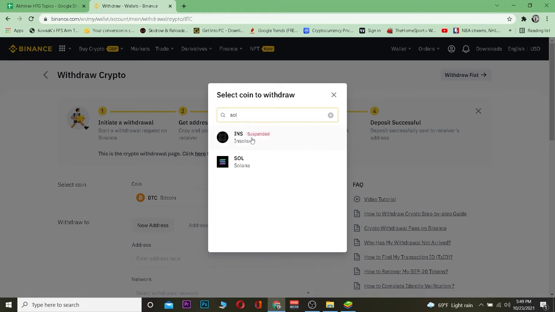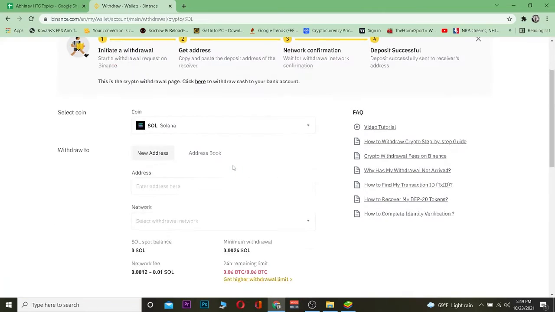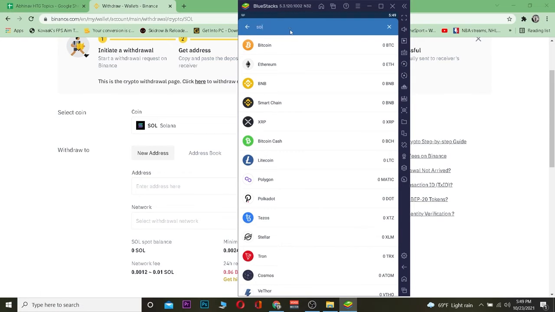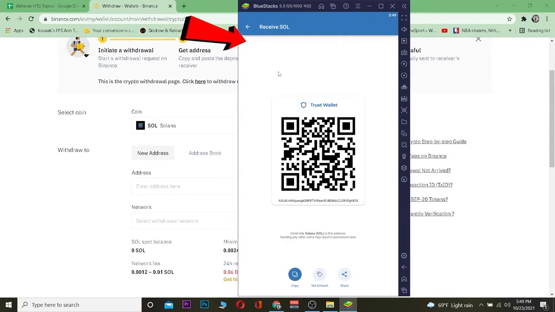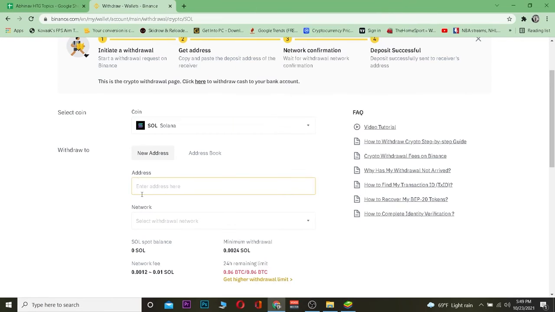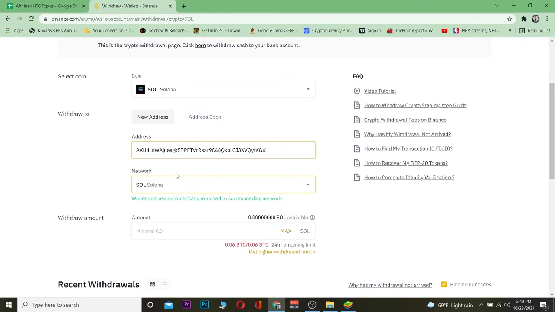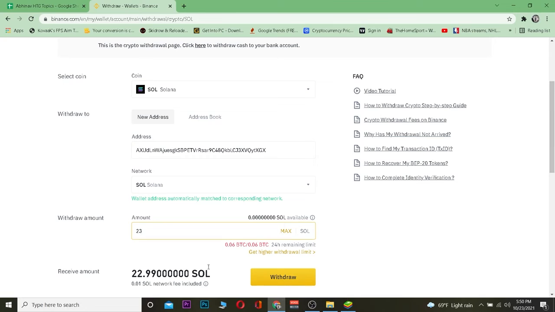Alright, so you just want to click on SOL, and once you do that, you want to open your Trust Wallet and go on receive, search for Solana over here as well, and choose Solana. After you choose Solana, you just copy the wallet address over here like this. After you copy the wallet address, just go over here and paste it over here. After you paste it, it's going to choose the network automatically. If it doesn't, you can choose it yourself as well. And over here you want to enter the amount of Solana you want to transfer. After doing that, just click on withdraw.